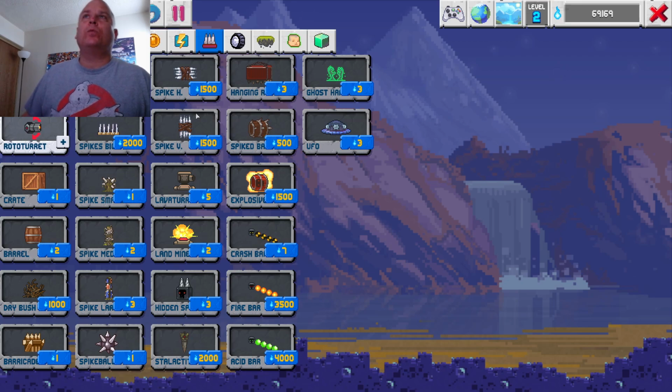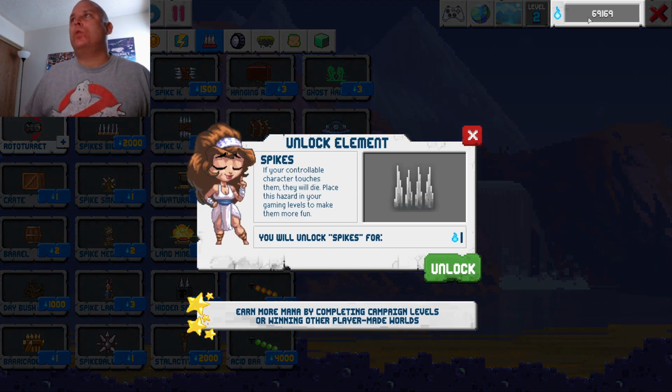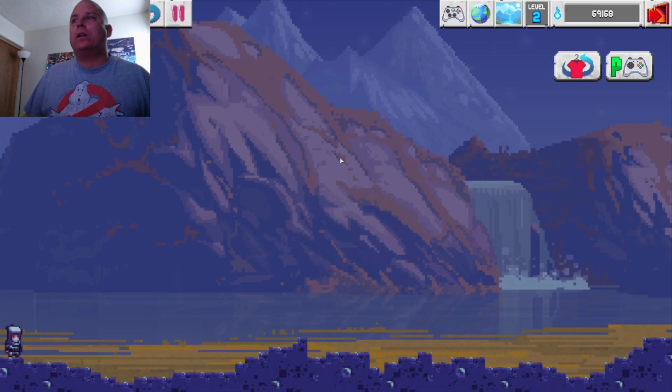Okay, so here's a good one. We're going to put in some spikes. Because we don't have this, we're going to use 1 mana from up here to unlock this. And it tells you if your controllable character touches them, they will die. Place this hazard in your gaming levels to make them more fun. So we're going to go ahead and unlock this. Now if we click it, as you can see, they just put that there. Just like that.